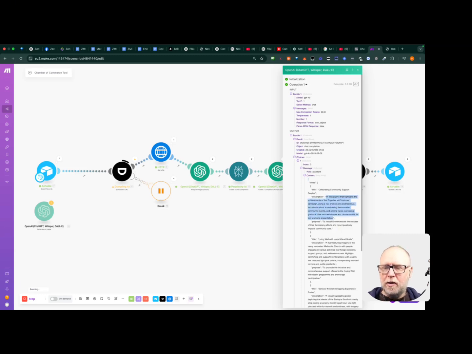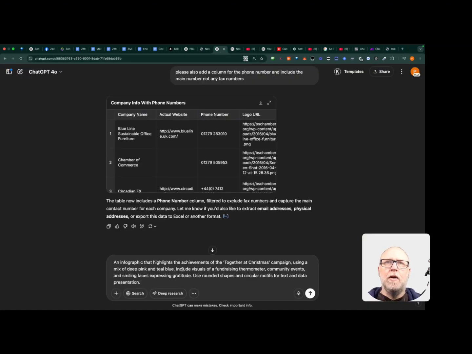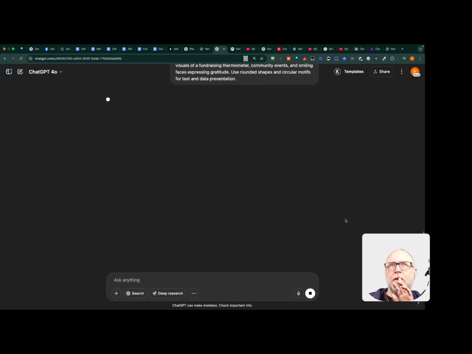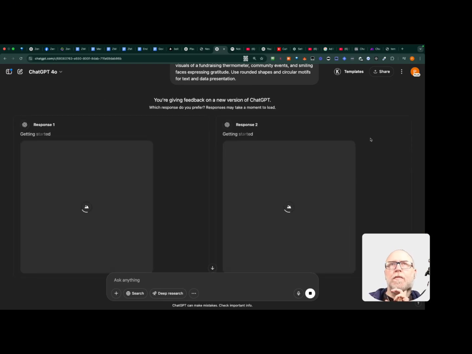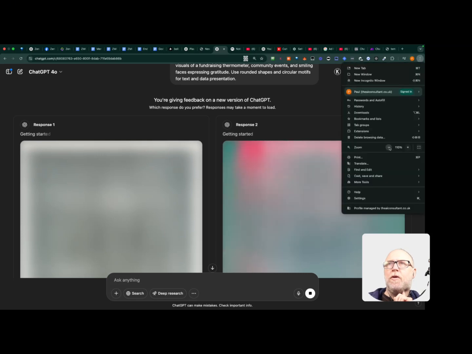So let's take that idea, and we're going to go over to ChatGPT once again, and we're going to say an infographic highlights the achievements of the Together at Christmas campaign using a mix of deep pink and teal blue, and let's give that a try. It's going to give me two different types, response 1, response 2, and I will choose which one I prefer of those. So just zoom out a little bit.